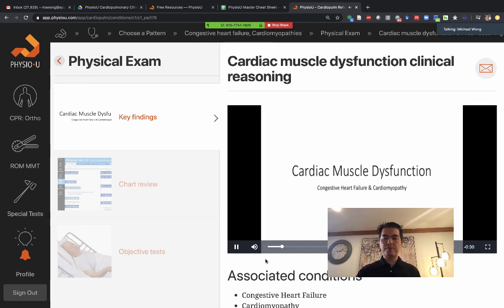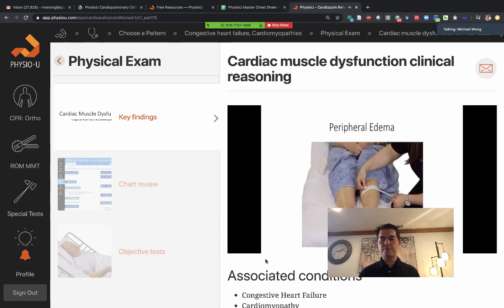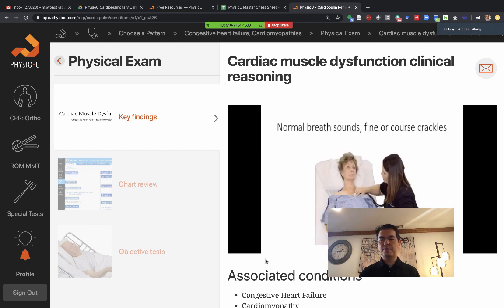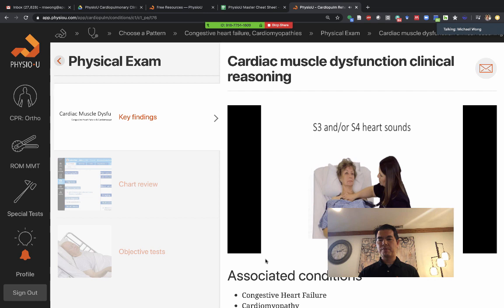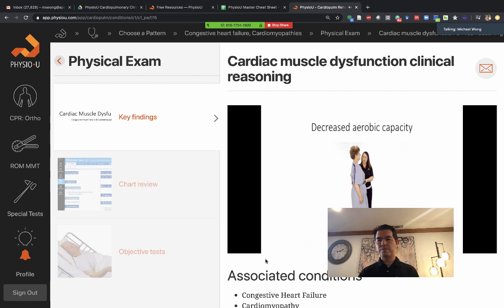Cardiac muscle dysfunction associated with congestive heart failure and cardiomyopathy. On exam, you will find peripheral edema of the lower extremities. On lung auscultation, you will hear normal breath sounds with fine or coarse crackles in the lungs. Listening to the heart, you may hear an S3 or an S4 sound. There will be decreased aerobic capacity and decreased functional strength.